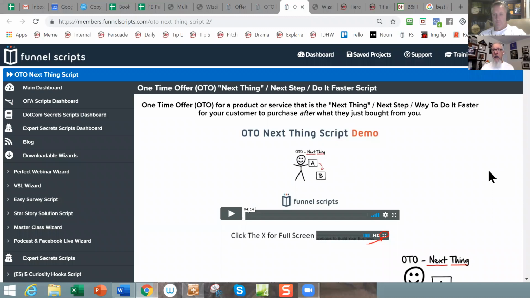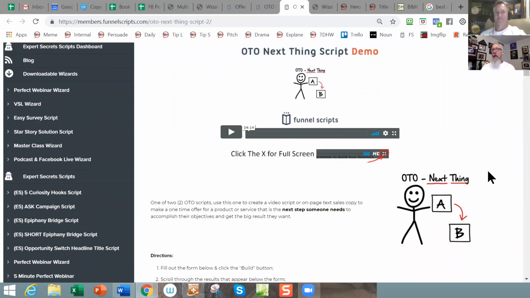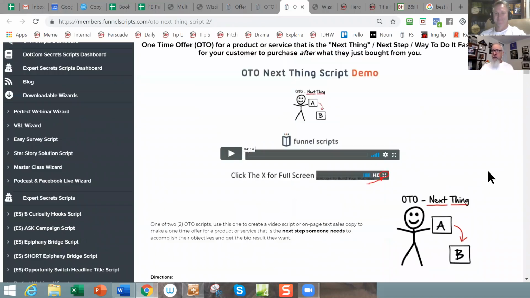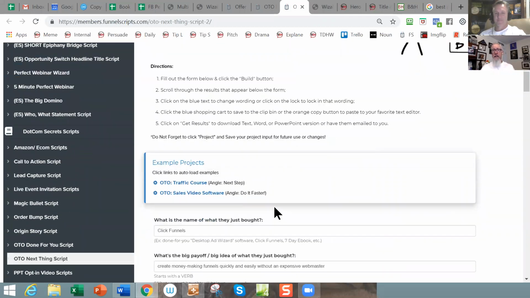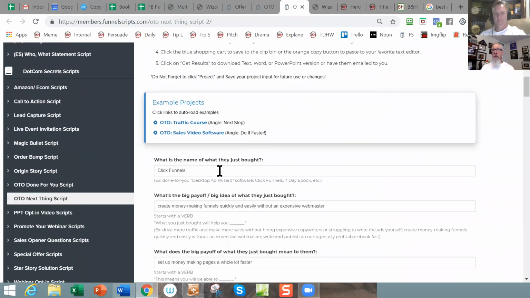So let me show you an example. Now, for those of you who don't know how Funnel Scripts works, it's real simple. You fill in the blanks, you whack the button, and you get an amazing, magical unicorn result. And so in this case, we fill it out. I'm going to use an example of a traffic course that would be the next step after ClickFunnels. So you just answer the questions.